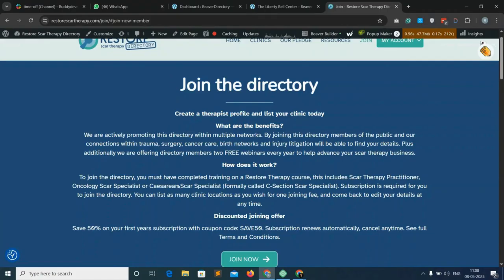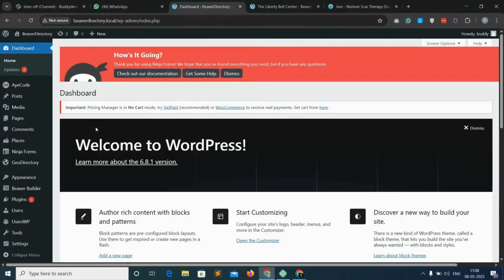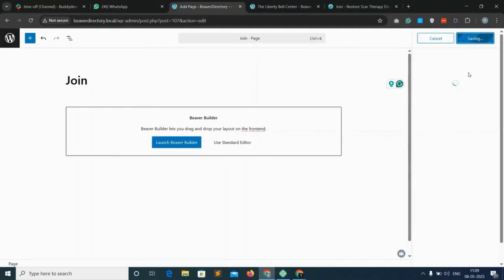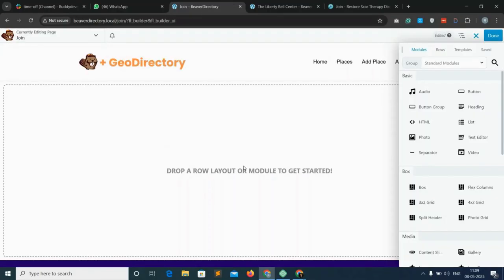So first of all, we will be creating the first section, that is our hero section. So coming on to the WordPress dashboard, first we will be creating the join page. Click on pages, then add pages, then editing page title to join and then publish it. Then click on launch Beaver builder and then coming on to the editor to design the page through the Beaver builder. In the right side you could see a Beaver builder block.